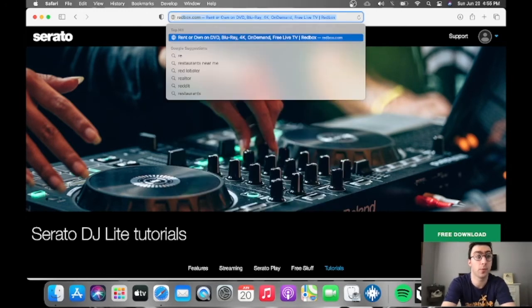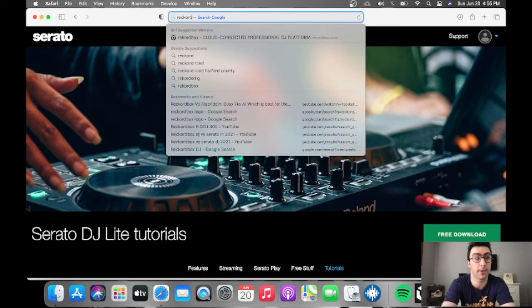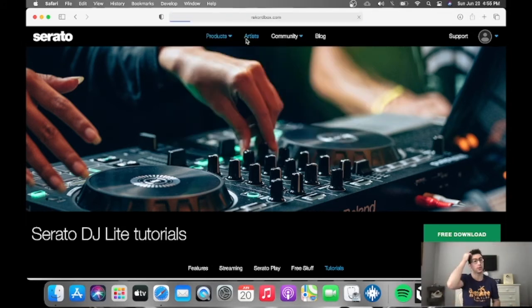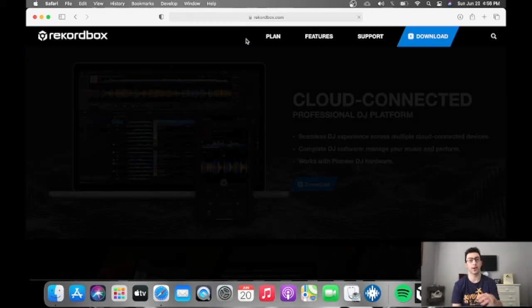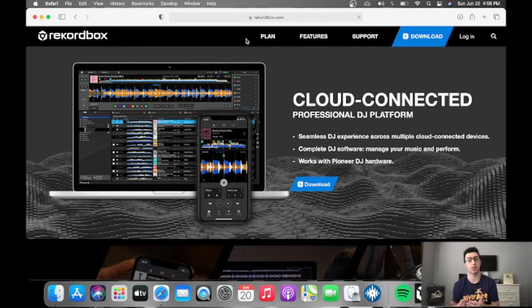And we're going to go to Rekordbox and learn about that, because that's another piece of software. And then after we talk about Rekordbox, we'll talk about Traktor, then we'll talk about DJ Pro AI, and then you can talk about it for yourself.